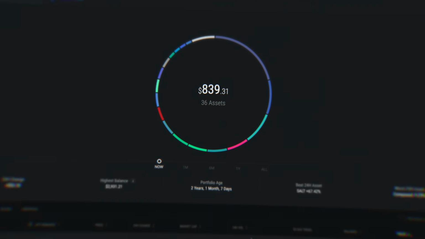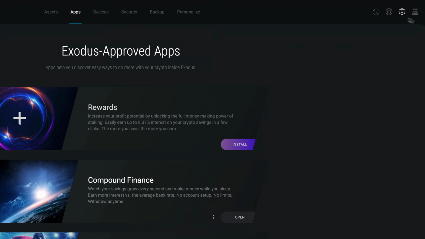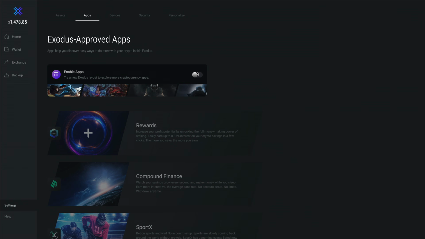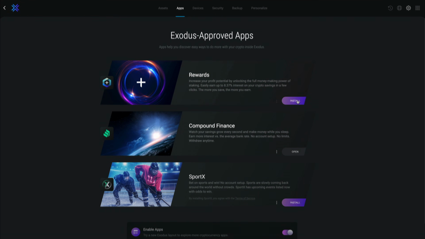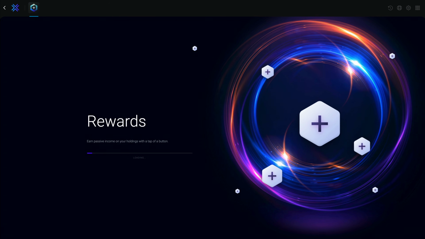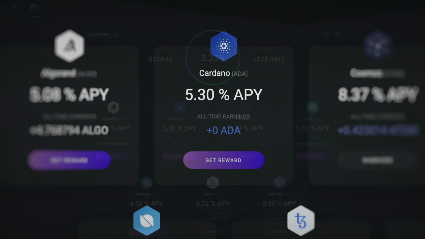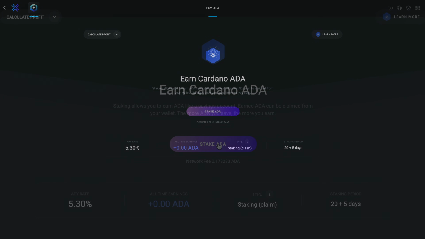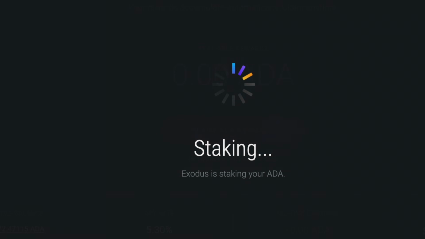So here we are in Exodus. First, go to settings and tap the apps tab. If you don't have apps enabled, just flip the toggle on, find the rewards app, click install and open. There we see Cardano with the lovely APY rate of over 5%. Tap the start earning button to get started, stake Cardano, and that's it.